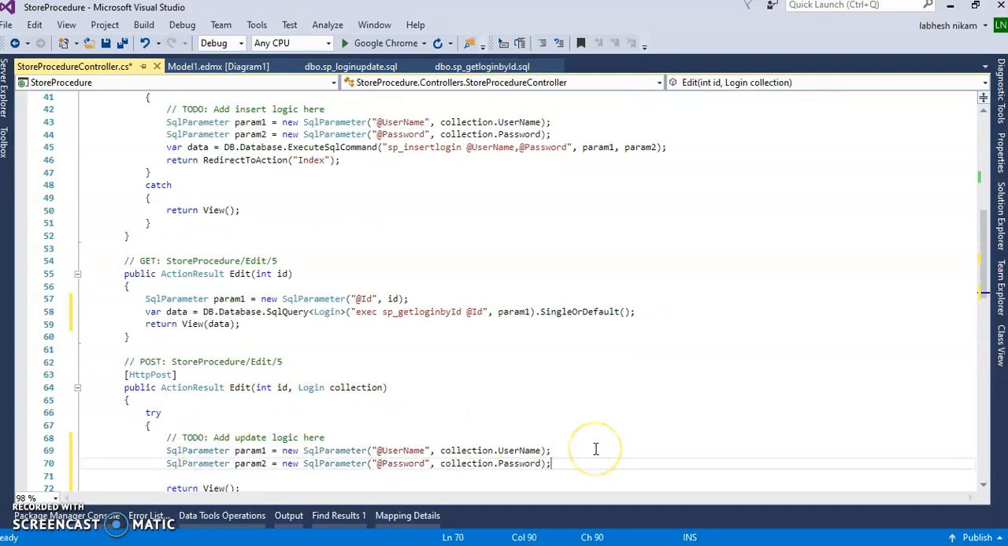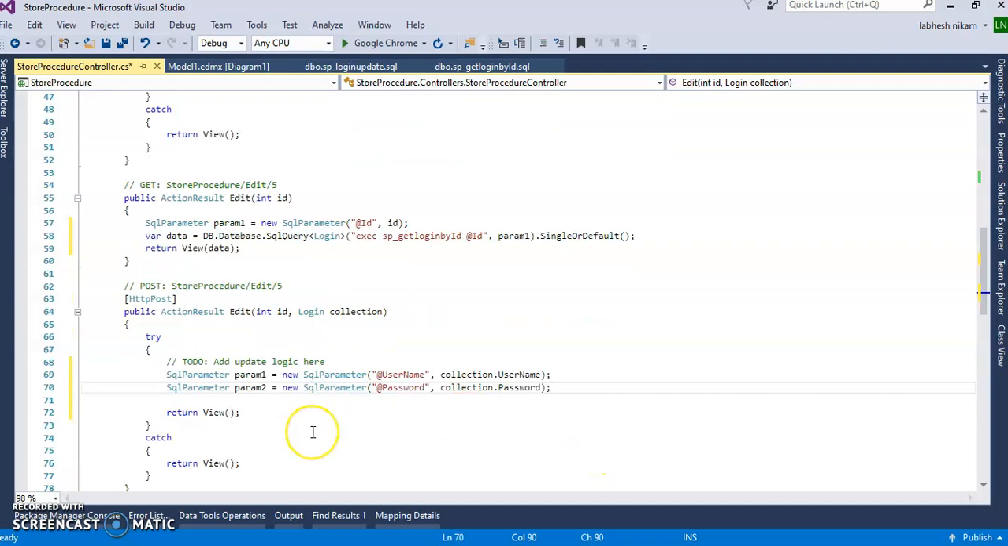So it will give me the username and password data, right? And now what I need is another, I need the ID, because on the basis of the ID I will update the data for a particular row. So give it the name param3, and here pass ID, and collection.ID.